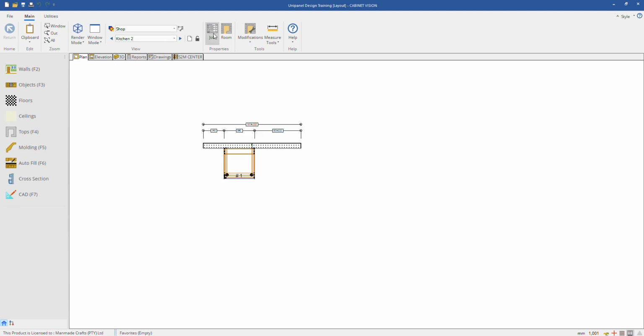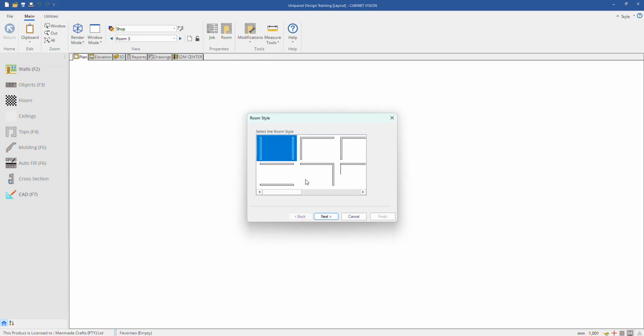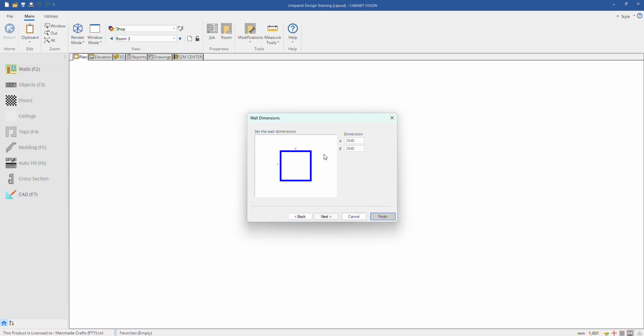Now, once I'm happy with what my job and my room properties are, we have modifications. Under modifications, I have a few quick nice things that I can do here. Quick room, do not ever use it. What Quick Room does is it allows you to select your wall layout. It's nice to set up your quick walls, but it's actually quicker to design your walls as you need them. And then give your wall dimensions, add a door to the room.